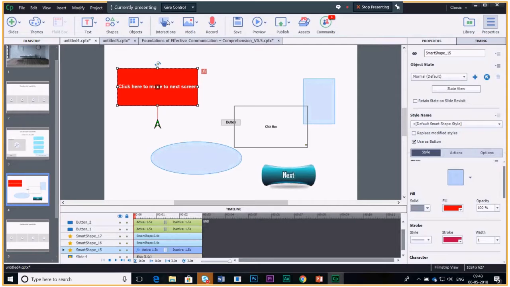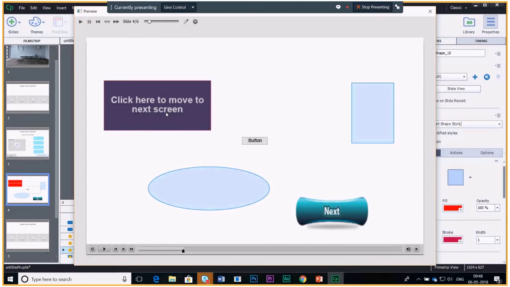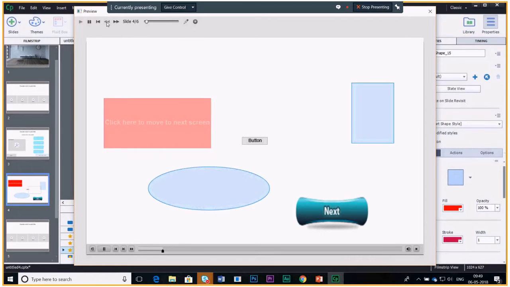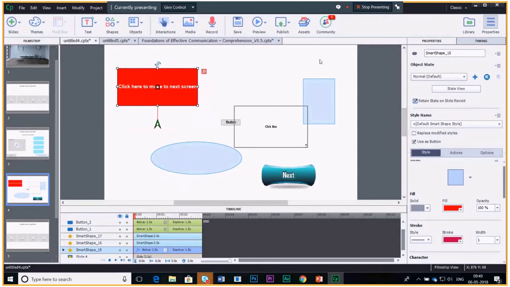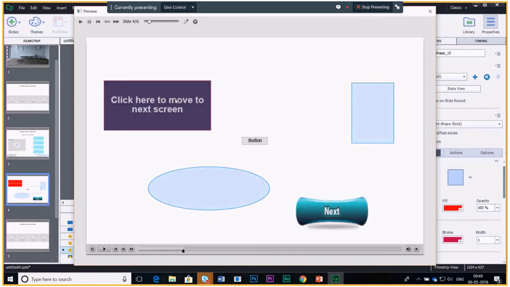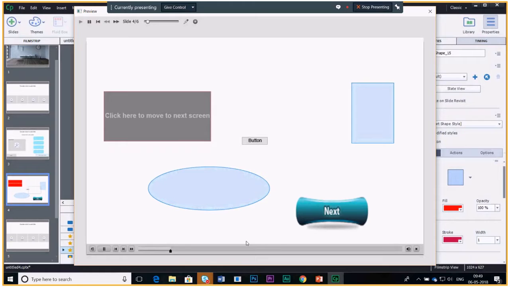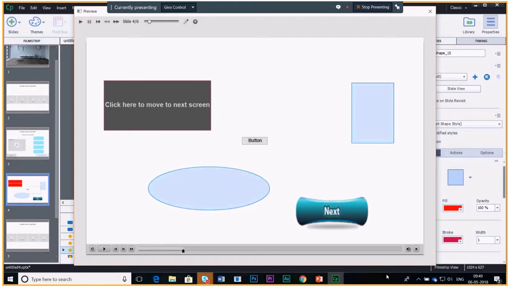I've created different states and I'm going to preview this. When I hover over, the text size increases and the color of the text box also changes. This is a multiple state object for you. There is a normal state, hover state, down state, and there is a black color. It's saying it's already visited.